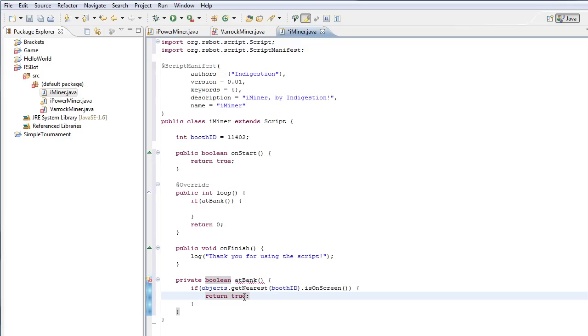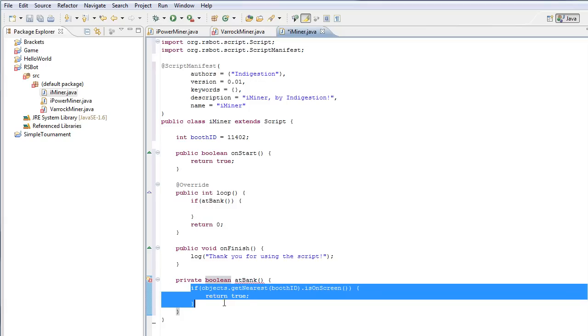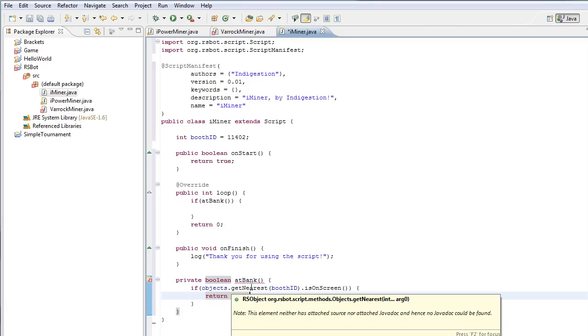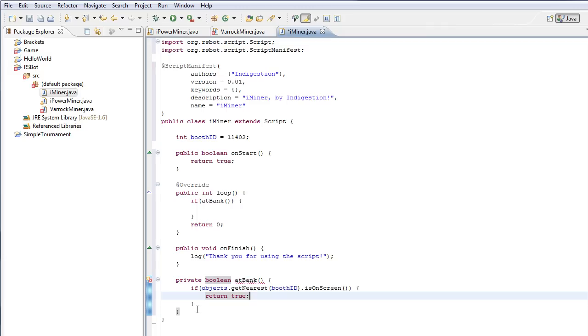And we can do that. However, there's a small flaw in our method, well, there are two flaws actually. The first one: if this object can be seen, we return true. But what if it can't be seen? What do we return? We have to tell it something. So outside the if statement, we write return false. And now there's one more problem.